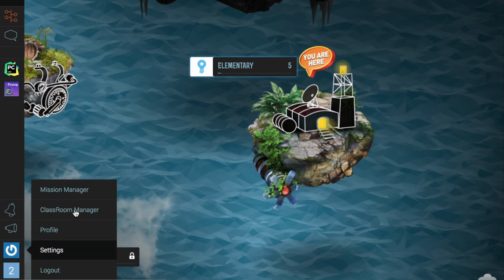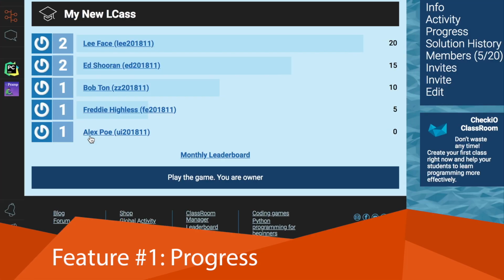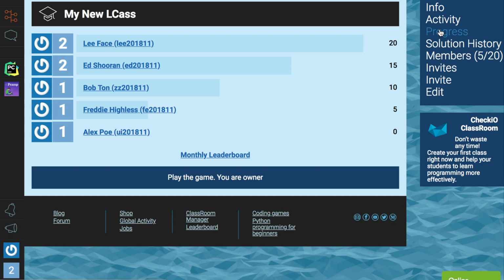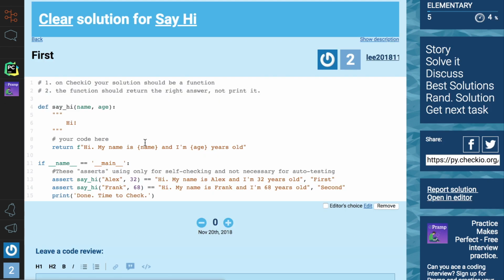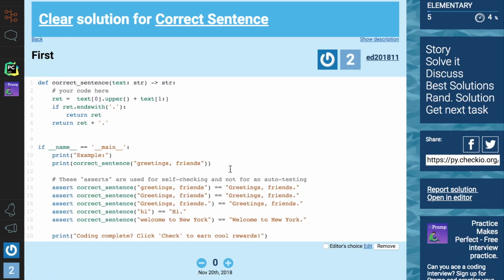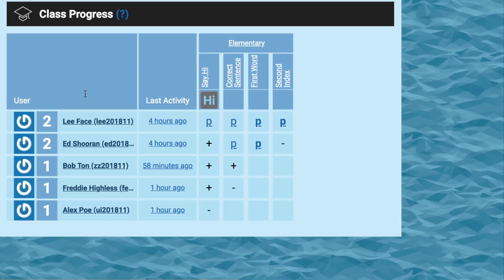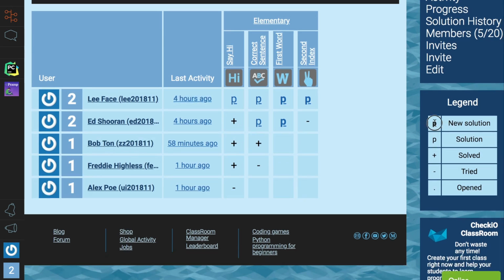Feature one is class progress. Here, you can not only see how your class is performing on CheckiO, but also check each of your students' solutions right from this table. You can also see which missions they've tried to solve but didn't finish, and find out when was the last time that each of them was active. All of these can help you to monitor your class's progress more effectively.